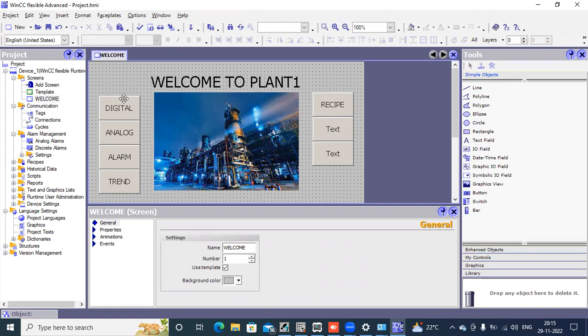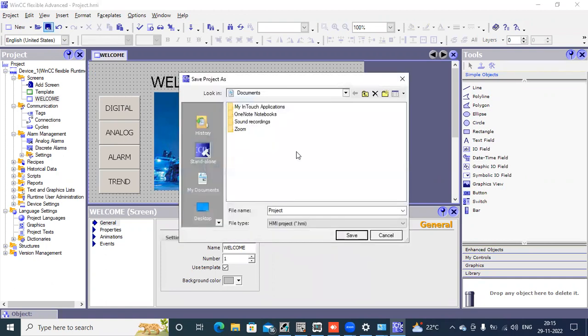Now, save this window. When you click on the save button, it asks you for the project name. So I'm giving some project name like project 123, and save it.